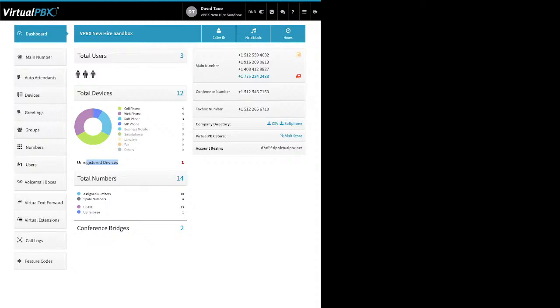Next down here, I have unregistered devices. I have one, and that means I've turned off one of my devices on my dashboard, which we'll get to when we get to the devices tab.